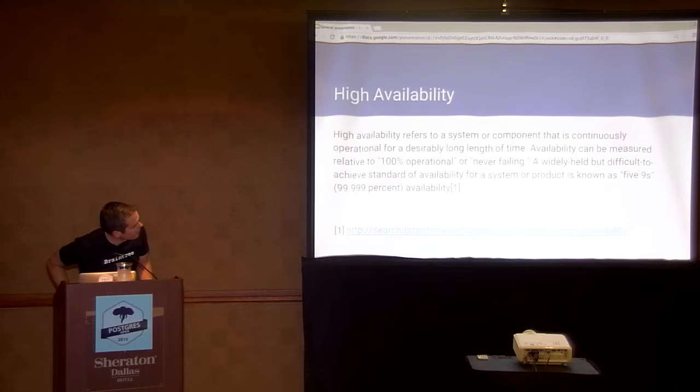Here it says, high availability refers to a system or component that is continuously operational for a desirably long length of time. Availability can be measured relative to 100% operational or never failing. A widely held but difficult to achieve standard of availability for a system or product is known as 5 nines. 5 nines, if you're not familiar, which I'm sure you all are, is 5.26 minutes of unavailability per year. So it's a pretty high standard.